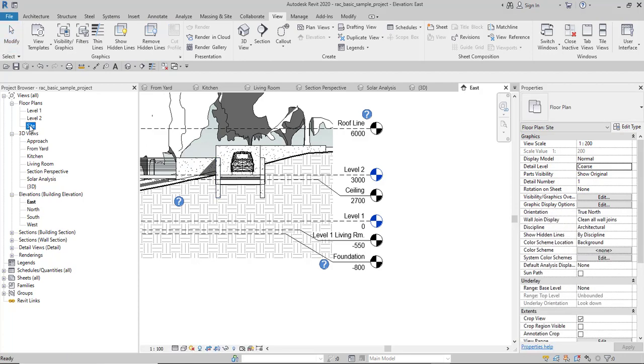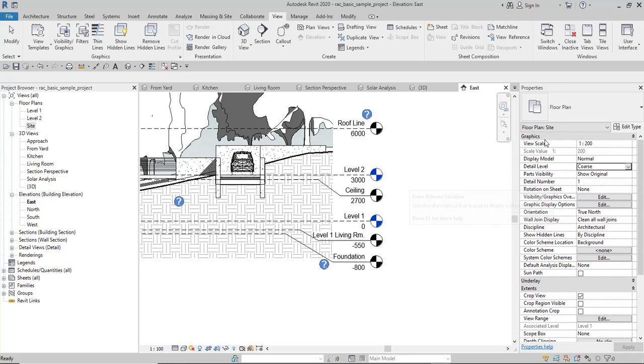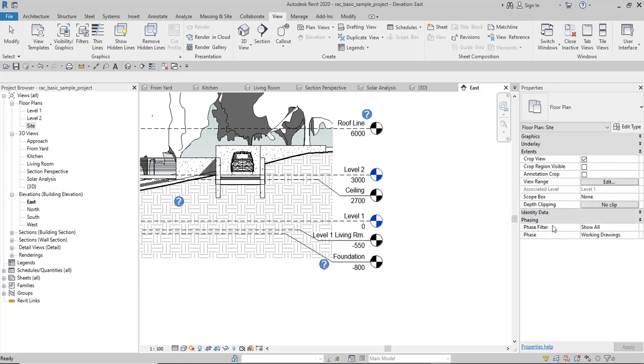The site also is not seen in the list, but when you select the site from the project browser and scroll to the properties down here at the extents, let me minimize everything so you can see the point I want to make. Minimize identity data and then look at extents. You see that the associated level for the site is Level 1.